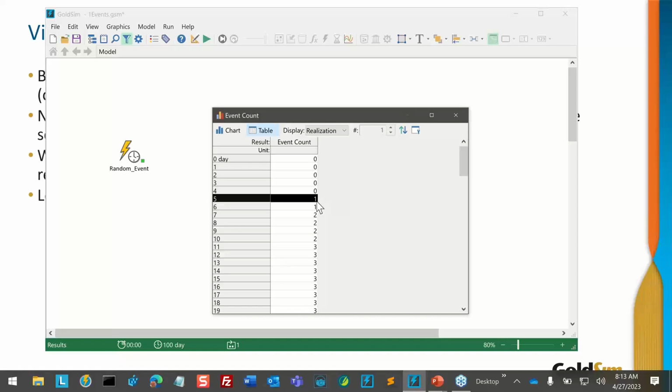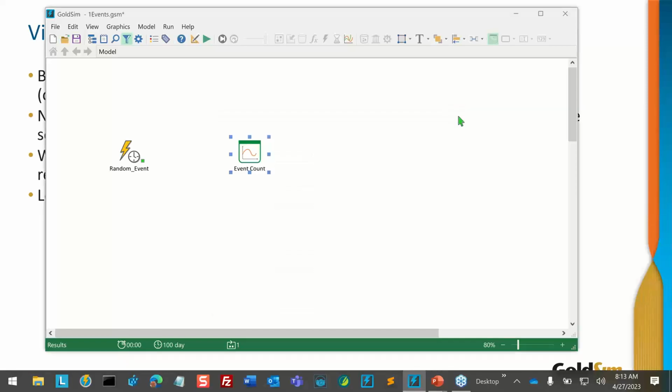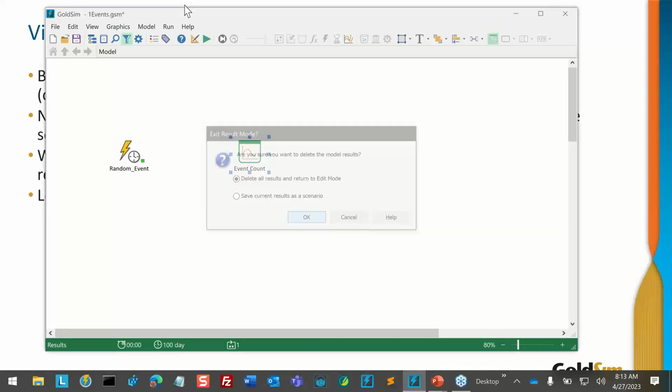It does not mean the event occurred at 5 days. It means at 5 days, 1 event has occurred. This is an instantaneous value we're looking at. It says, what's the event count at 5 days? It's 1. All we can infer from that is the event occurred sometime between 4 and 5 days. But we can actually see exactly when the event occurred.